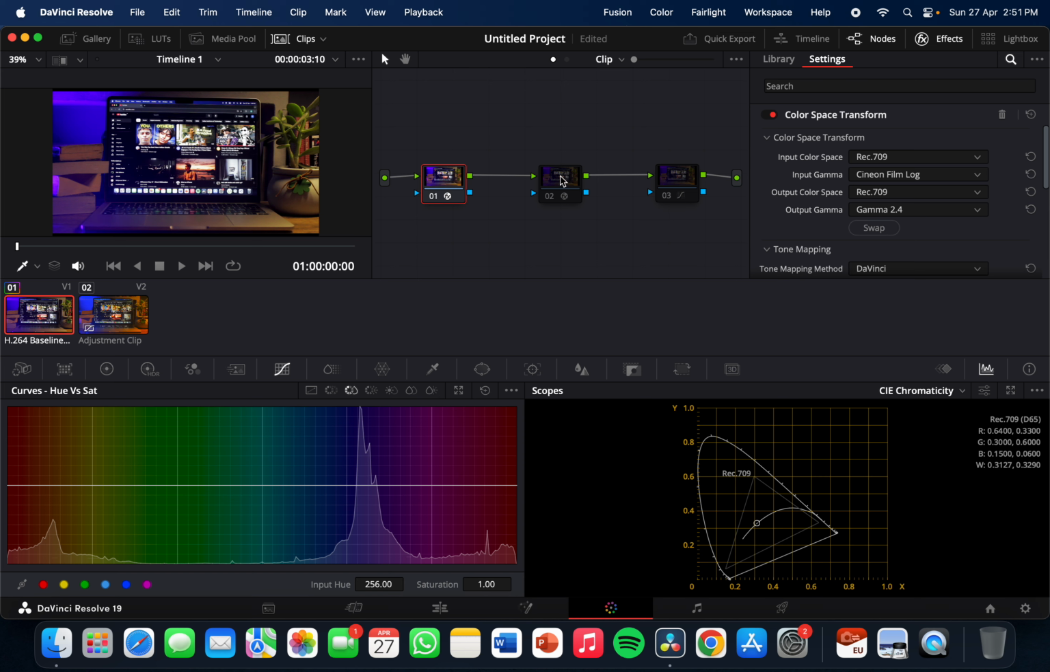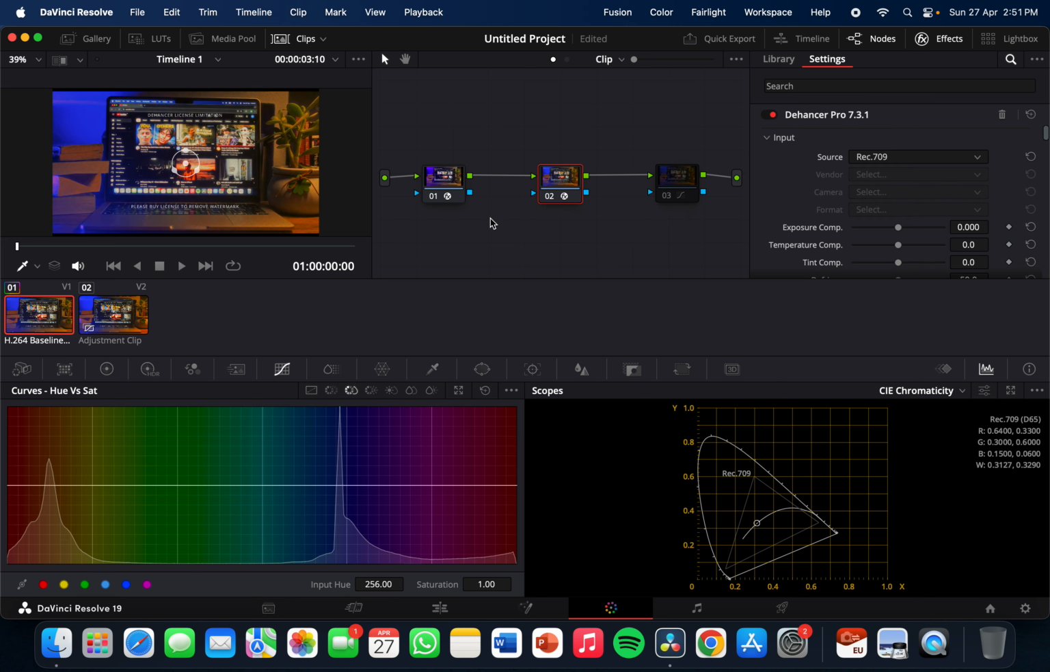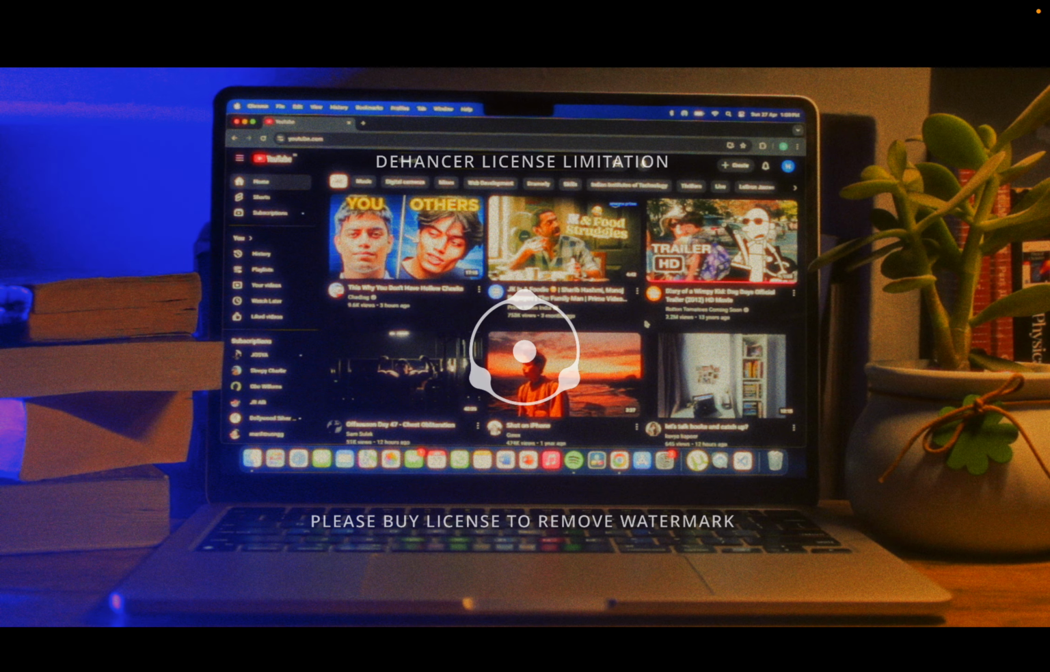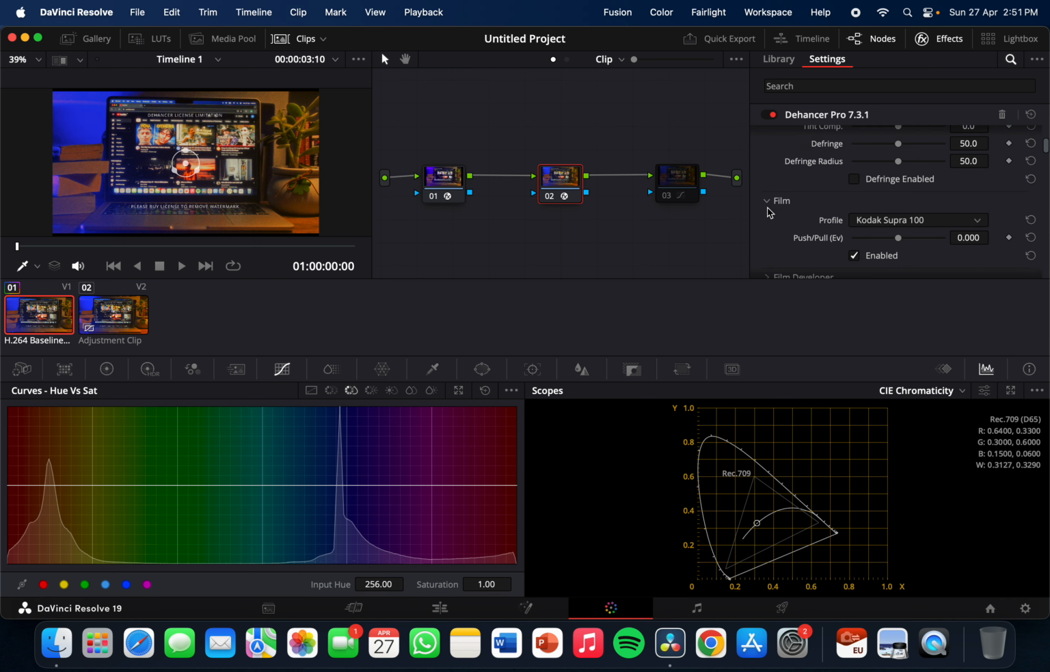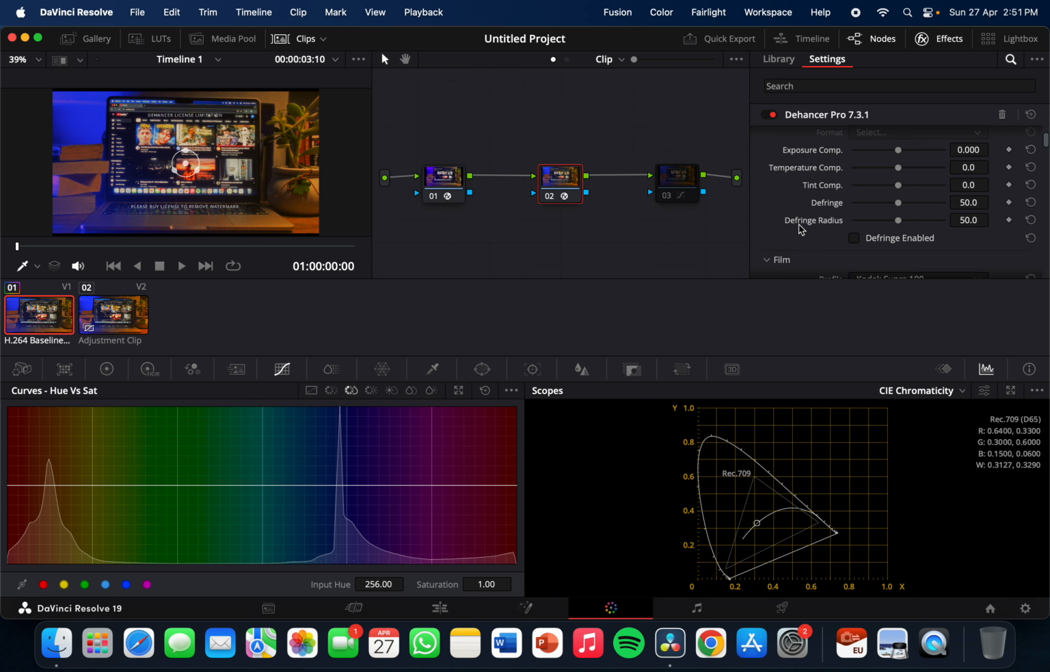If you want to apply a LUT, you can directly apply it here, but I don't need a LUT because I have Dehancer. Then I enabled Dehancer, and you can see it looks much better. The source is Rec 709 because I converted the footage from the log profile to Rec 709, so I don't need to change the source here. Make sure that the CST node is before the Dehancer node, just keep in mind.